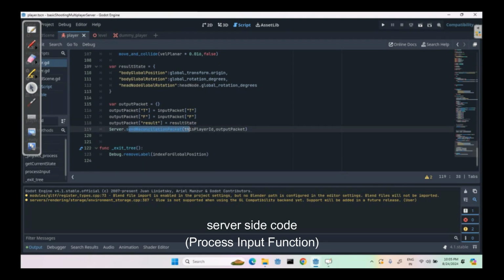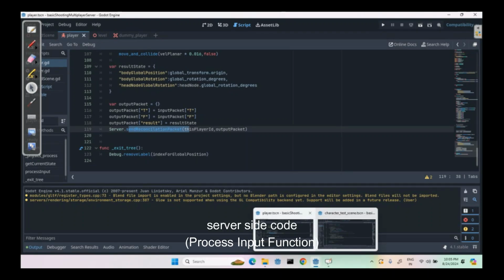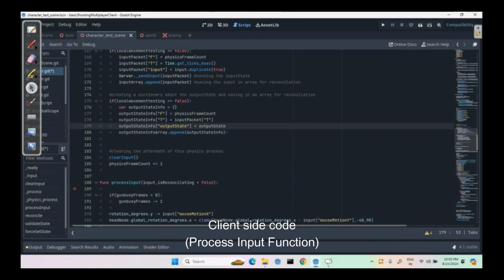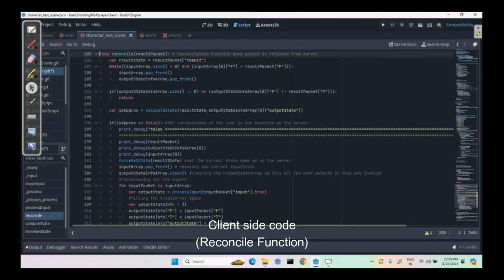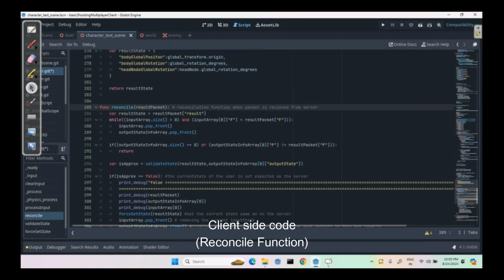So now let's move to the client code. So again, this is the client code. When the server is returning the output packet, this reconcile function will be called. So this is the result packet. We will extract the result here. This result state will be extracted from the result packet. This result state is the output of the server after processing the input frame.